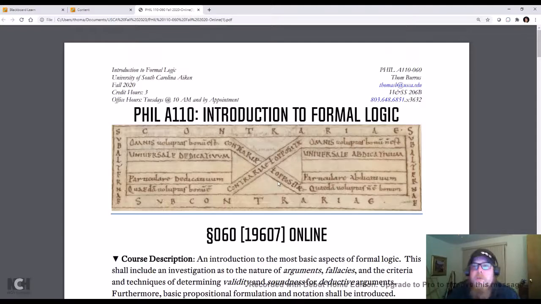So, first of all, this is Introduction to Formal Logic, Fall 2020, an online version of the course. I will have, as you can see here, office hours. I'm usually going to set aside Tuesdays, 10 a.m., where you could meet with me on Zoom, and also by appointment. So I'm available at other times during the week. But I'm basically going to set 10 a.m. aside.